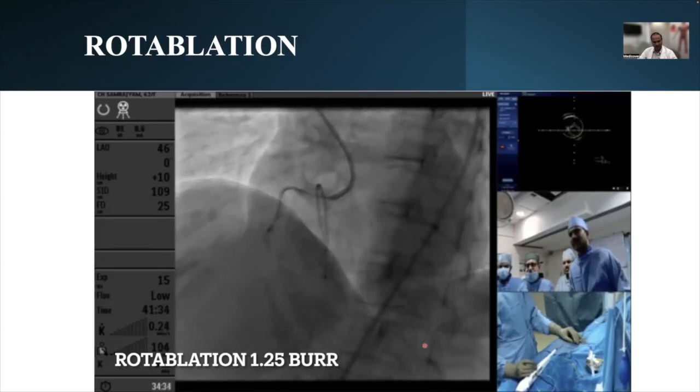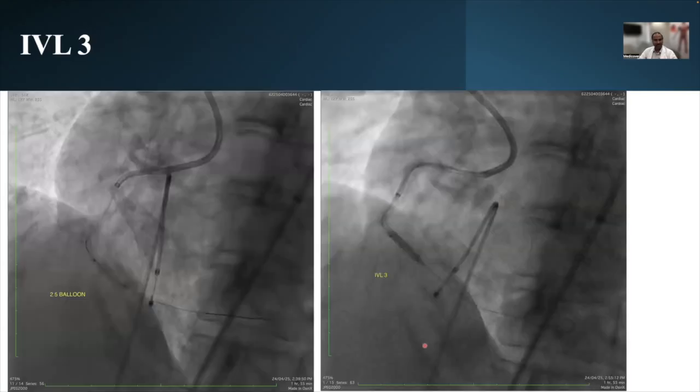So yeah, here ablation is complete. And after that, we decided to go ahead with the 2.5 mm balloon dilatation. And then we did IVUS and noted the calcium score. So still calcium was around 360 degrees with a calcium score of more than 2. So that is when we decided we go ahead with IVL.